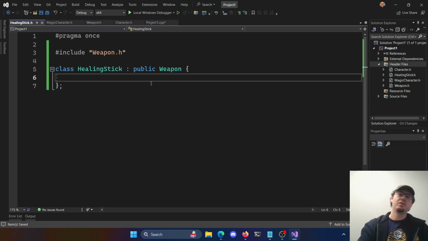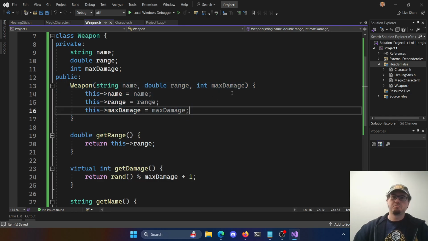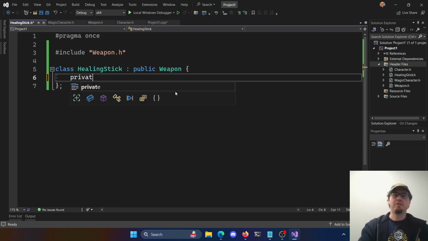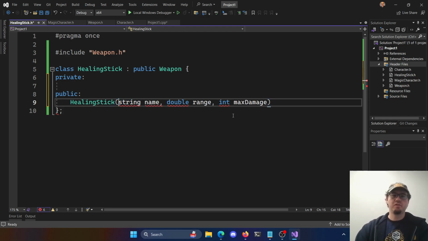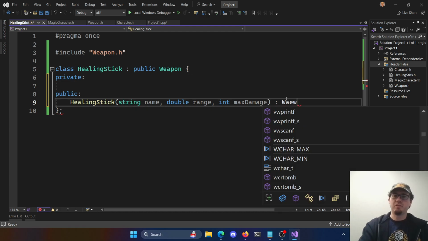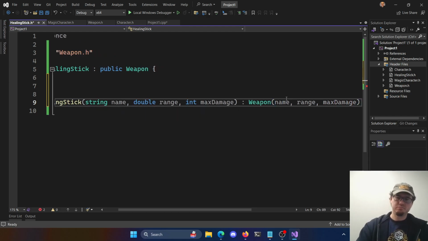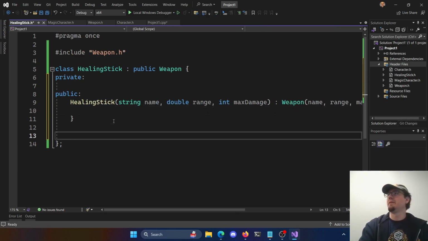Anyway, for the healing stick, we're going to override our get damage function. So we need a constructor, right? Because we have to be able to call our weapon constructor here. So we'll just take all these same values. For the healing stick, we really don't even have anything private. Here's our set of attributes. We'll pass all of those right over to the weapon constructor, given name, range, and max damage. There's nothing for us to do. We don't have any attributes here.